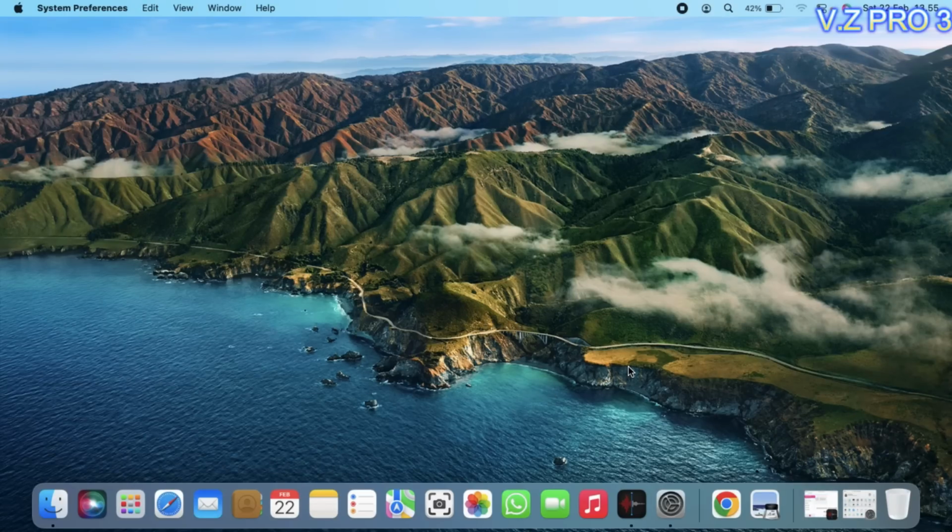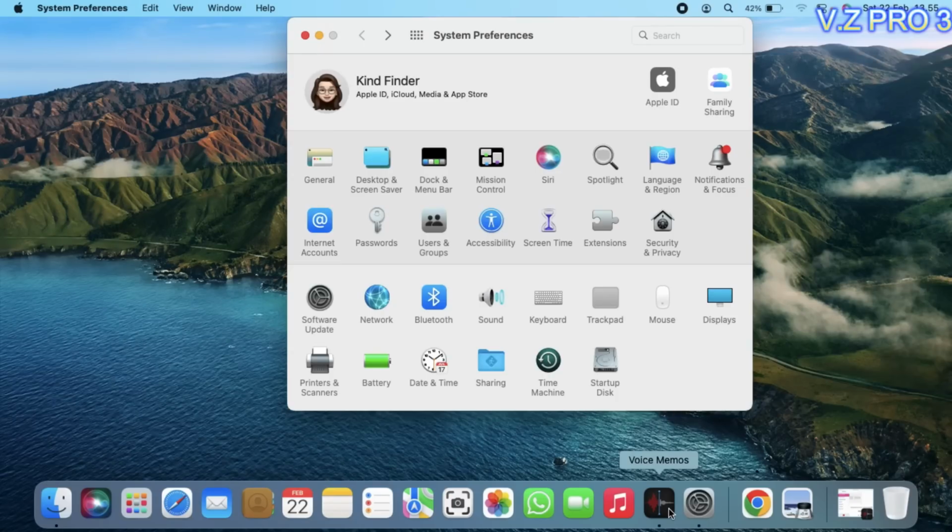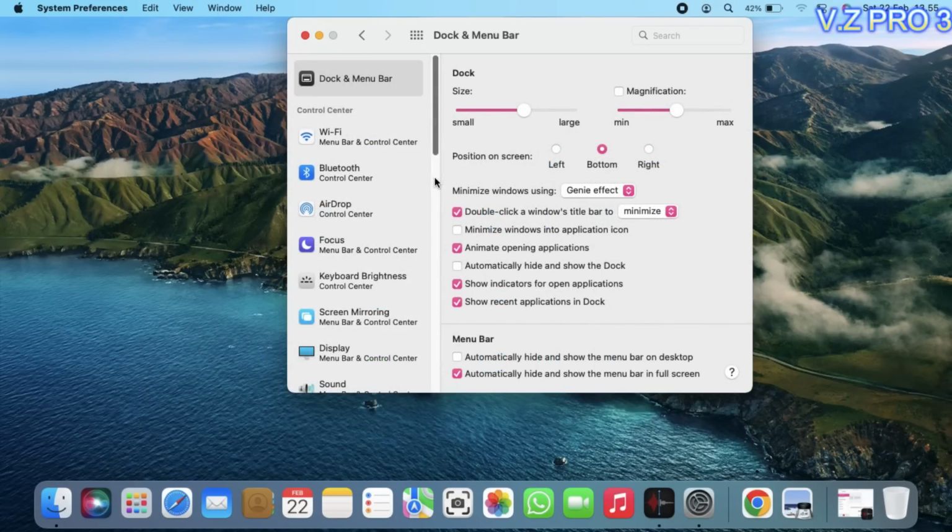It's so simple. So first, you can just open your System Preferences on your MacBook. You can go to Dock and Menu Bar, click on Dock and Menu Bar, and you'll find there is an option, Magnification. You can just check it here. You can adjust the settings in here.